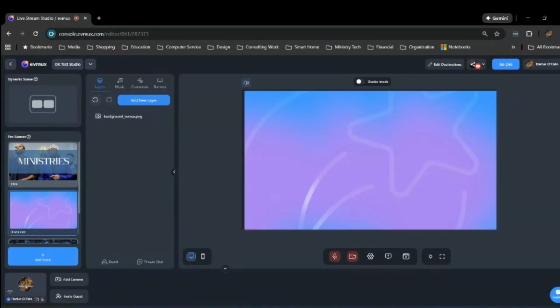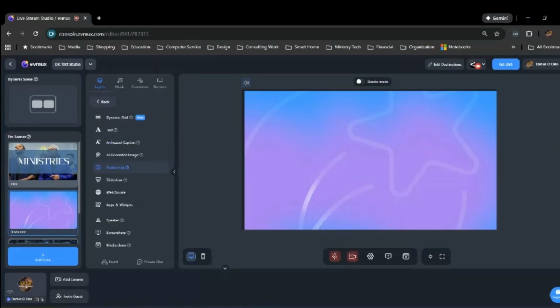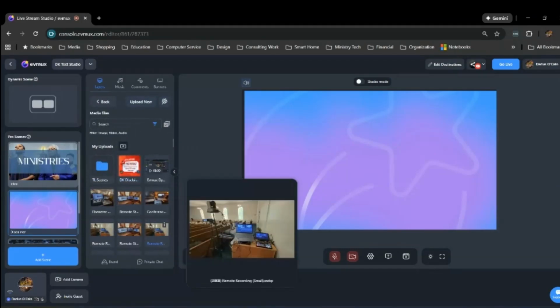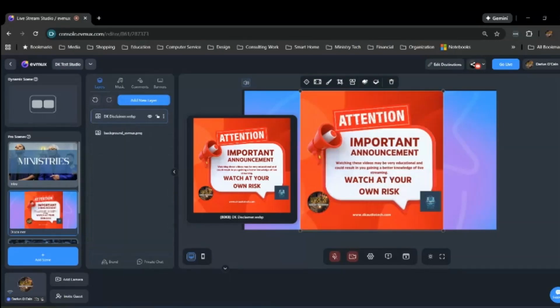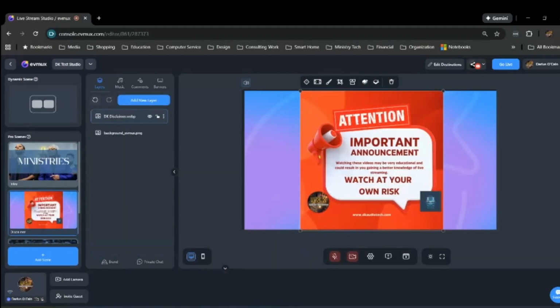Then the next thing I'm going to do is bring in my actual graphic for my disclaimer. So I'm going to, again, say add new layer. Then I'm going to say media files. And I see that I have my disclaimer right here. So I'm going to go ahead and click it and bring it on top of the screen. This is just a disclaimer that says, attention, important announcement. Watching these videos may be very educational and could result in you gaining a better knowledge of live streaming. Watch at your own risk.